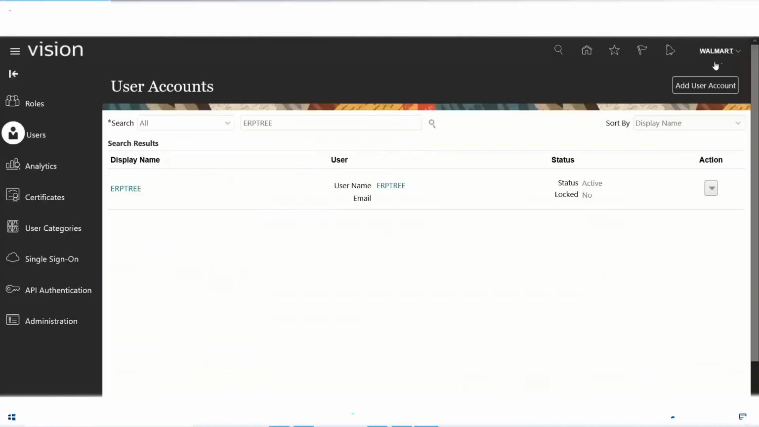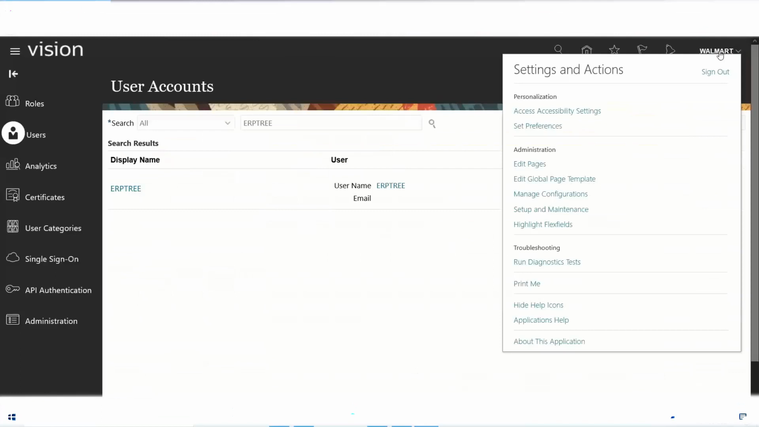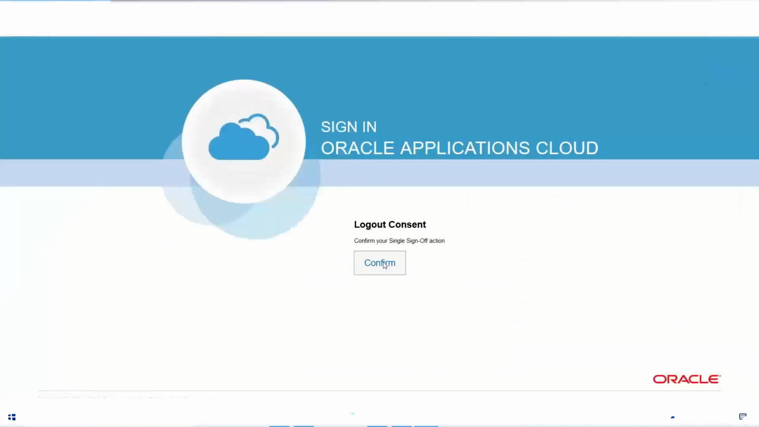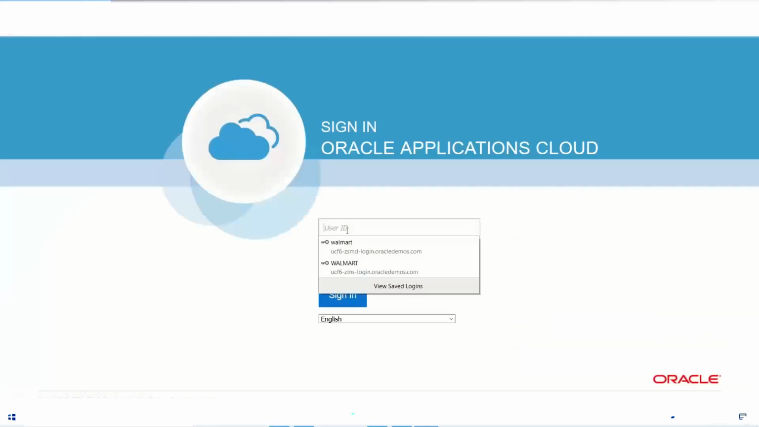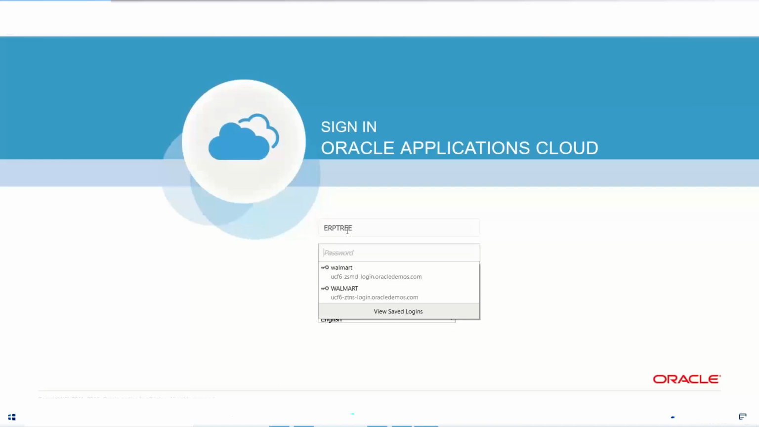We assigned only two roles to this user. Just sign out. Now you can connect to the instance as the ERPTREE user. Sign in.